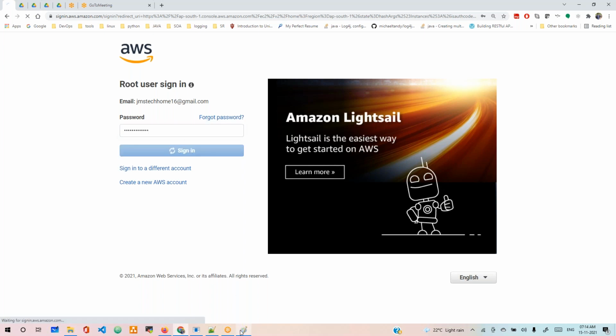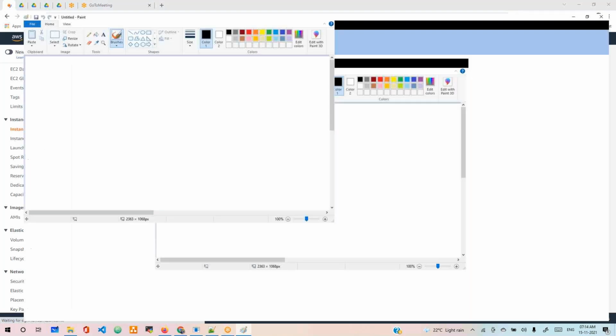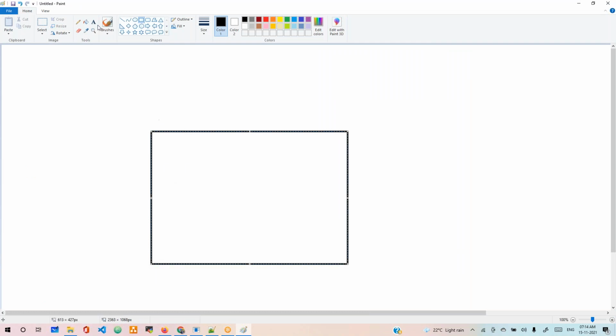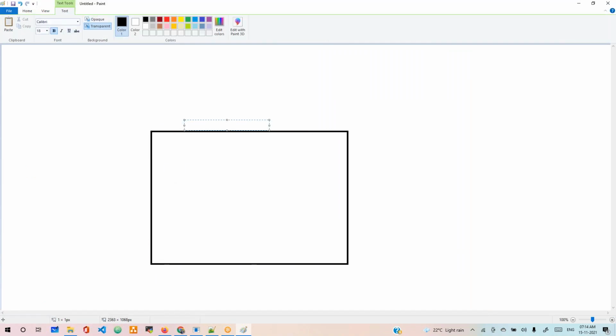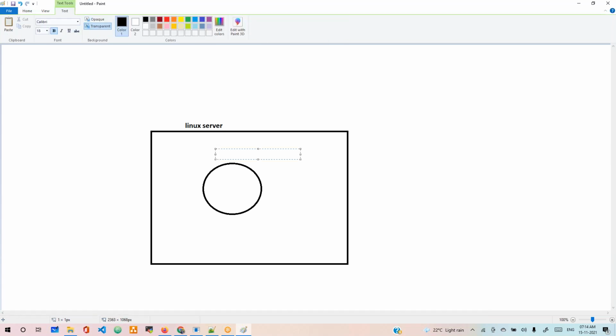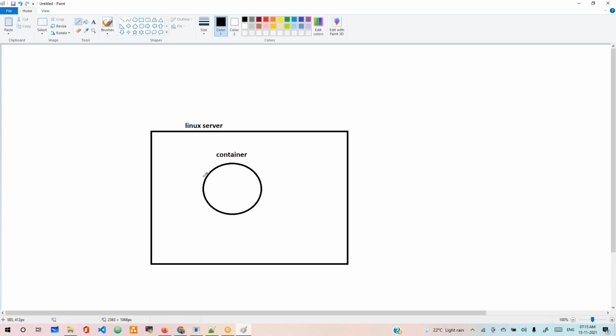So now let's say this is your host. This is your host, means what? This is your Linux server. Okay. Next, now this is the container. This is your container. If the container, for example, creates some files.